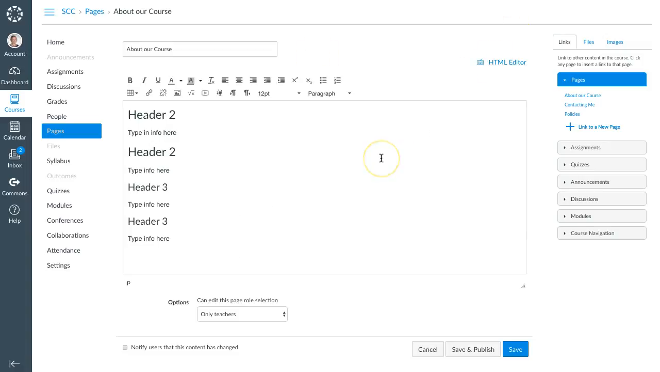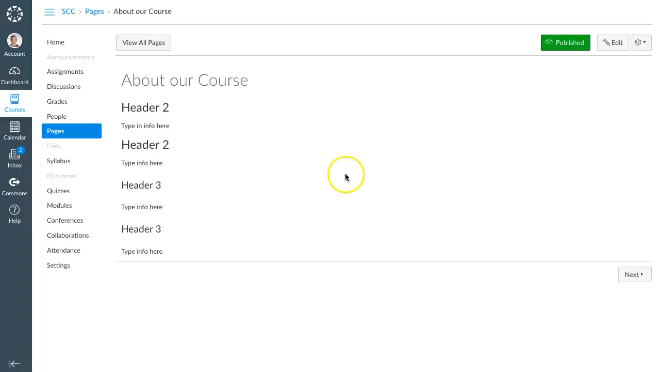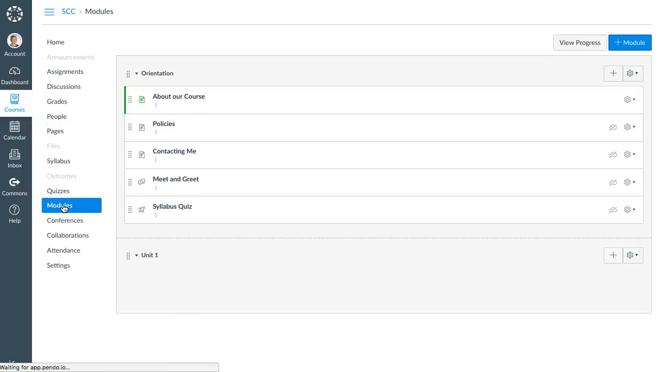So those are a couple of tricks about using pages correctly to have an accessible page for your student. I'm going to save it and publish it so that we'll be able to see it. Okay, so there's a few things about pages. Let's go back to those modules though.